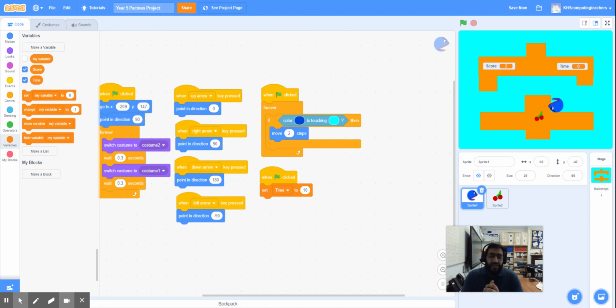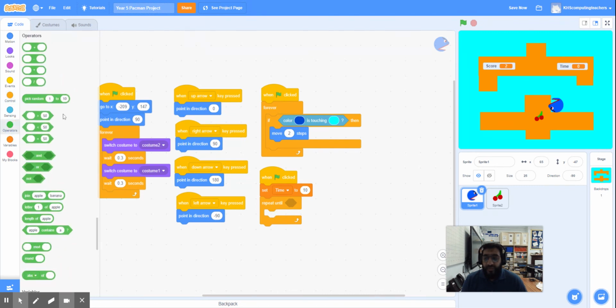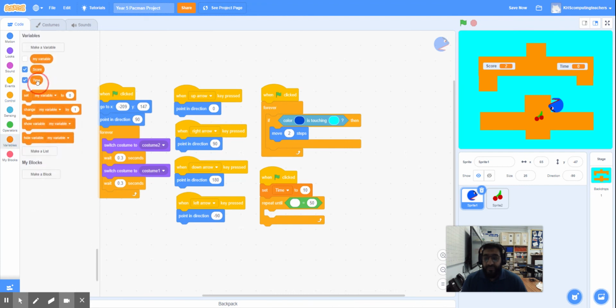Now, if you guys can remember, how did we have our time constantly go down until we got to 0? That's where we used the repeat until. So let's head back over to control, repeat until, and we're going to head back to operators, until something is equal to something else. Repeat until our time is equal to 0.